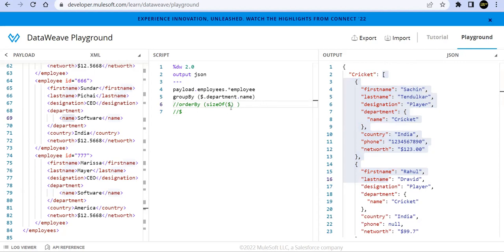If I say like this, what will happen? Try to understand. Okay, I can repeat it again. If it is getting more complex, let me know. That's the reason I'm going step by step. So first we have taken all the employees.